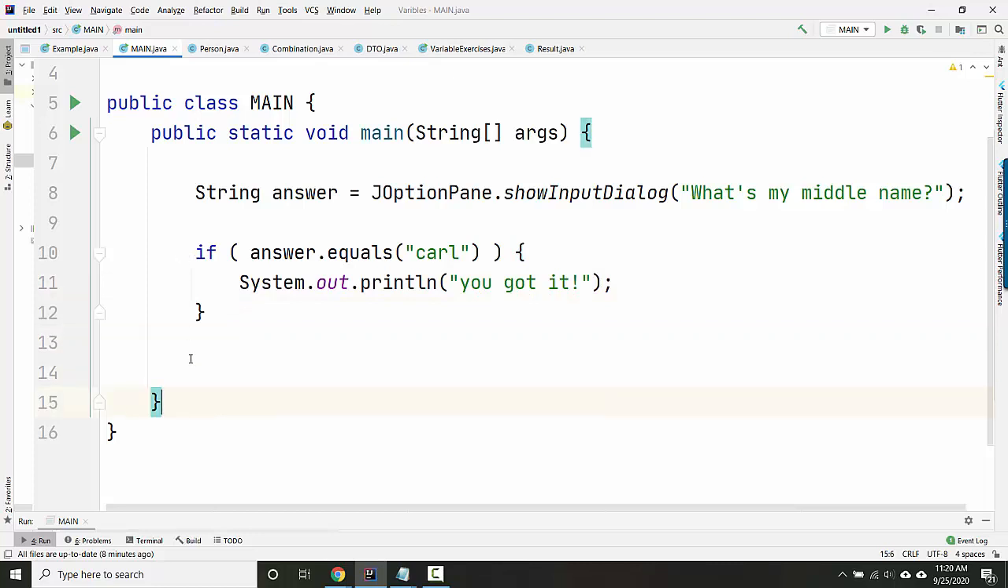So let's see what this means by looking at what I just said. So we've got the if statement. Inside the parentheses, this is the question I'm asking. I'm asking, is the value inside answer equal to this word Carl?